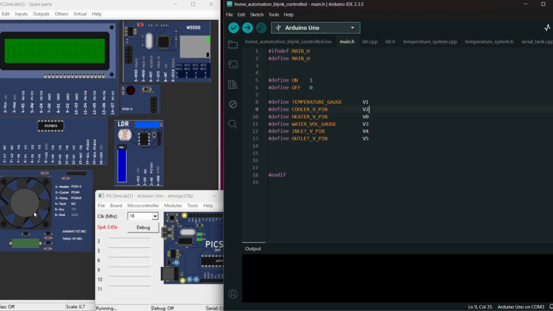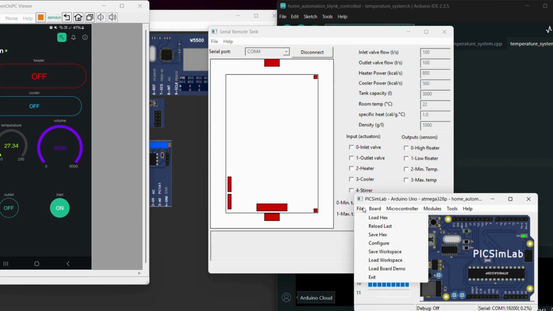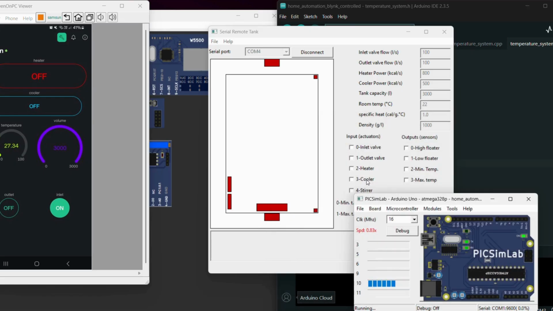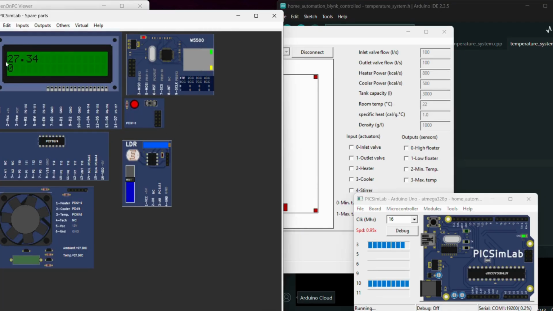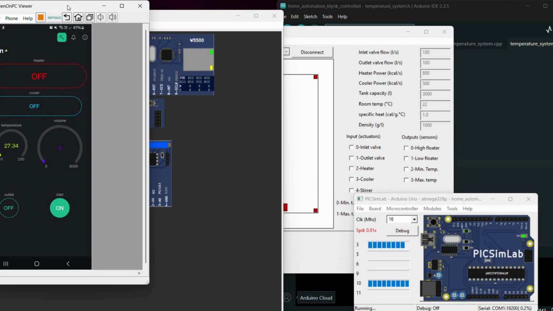This is the temperature. We are controlling the heater and cooler using our mobile application. We'll first connect the serial tank with COM4. Then we'll load the hex file. We can see that the temperature is 27.4 and 0. Similarly, in the application, we have the same reading.